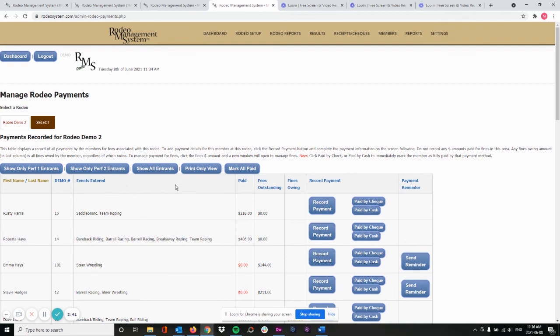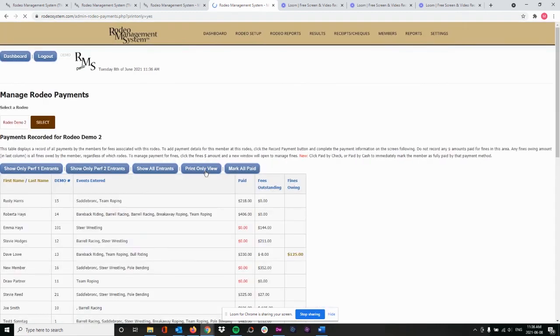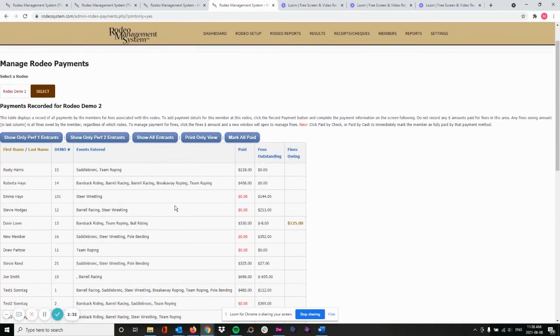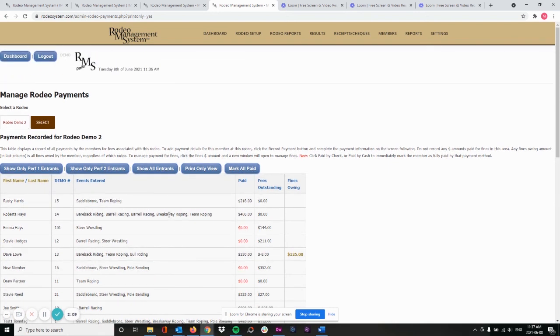We also have a print-only view, which simply removes all those buttons and gives you a slightly more compact view of the system. And for those associations who are taking payments in another method, not within Rodeo Management System, and you've gathered all the payments and you simply want to mark everyone as paid, if you click this button, it will take everybody who has an outstanding balance and simply mark that as having been paid.